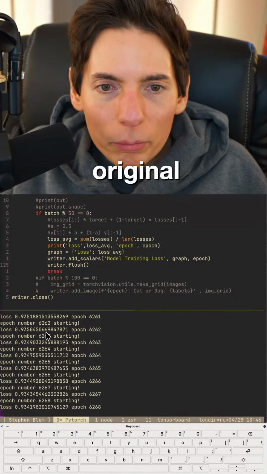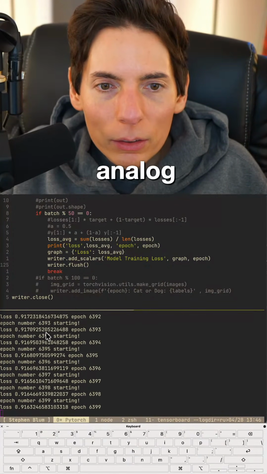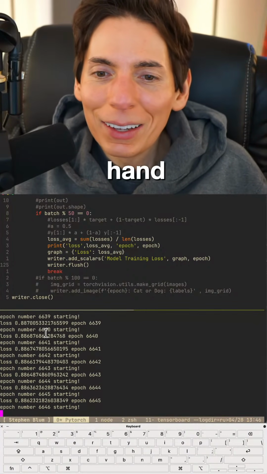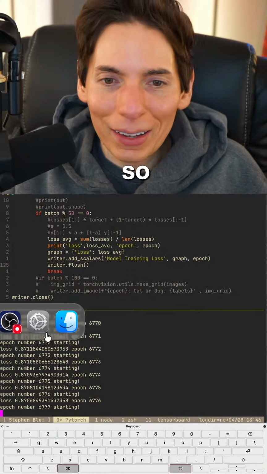Aren't original perceptrons analog? And you had to do backprop by hand? Yeah, I think so. Maybe.